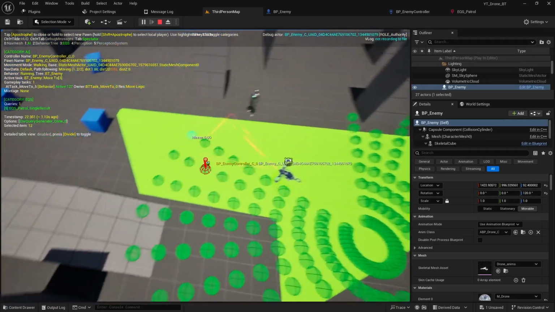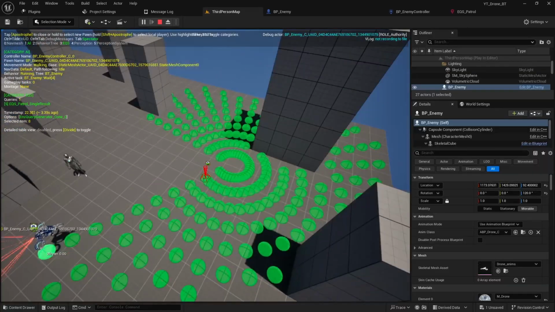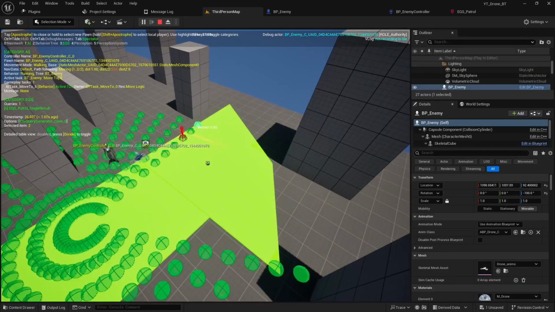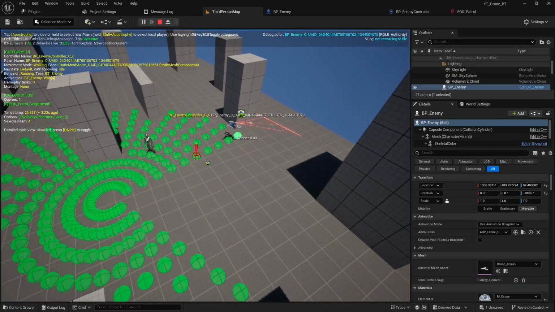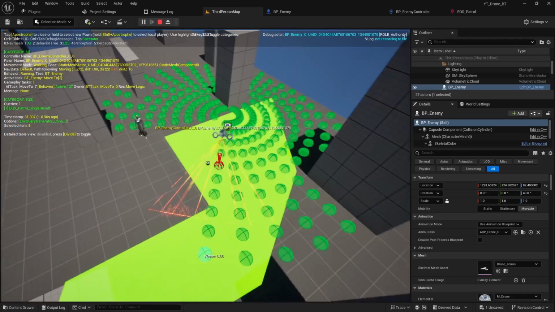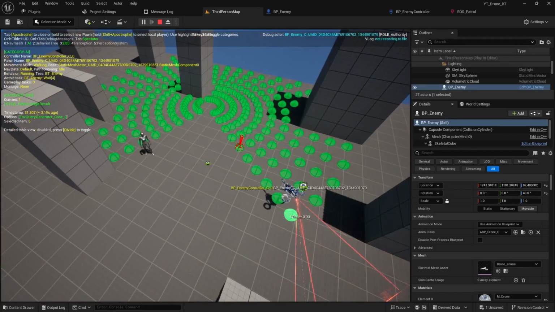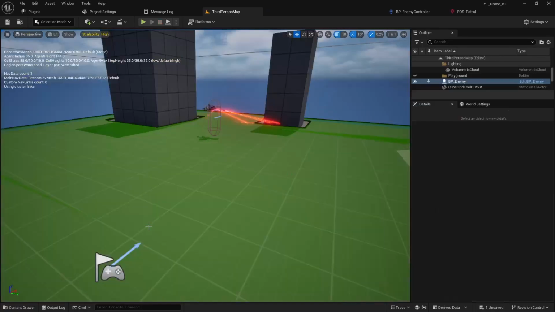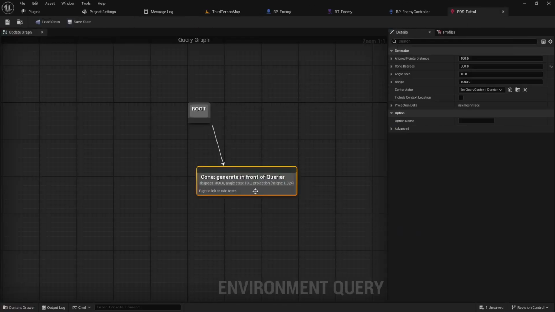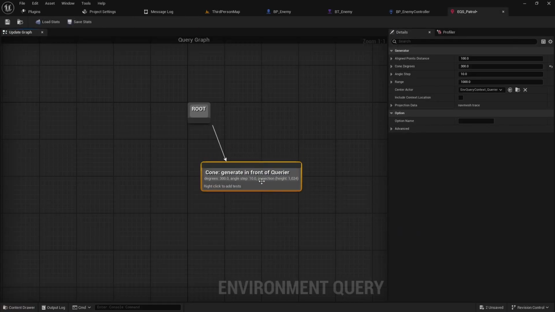Now you'll notice the winner that it picks has a score of 0, and that's because we have the EQS running, and it's running a simple test, but there's nothing to test against basically, so it's just going to pick the same one every time, which is not what we want. So now that we have this cone generator, we can start adding some test data.